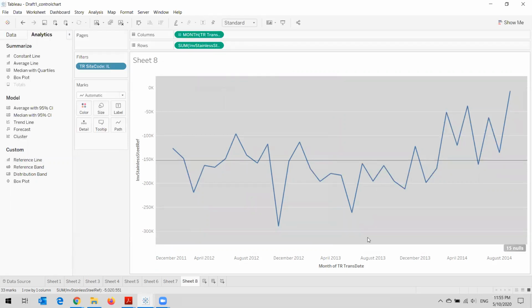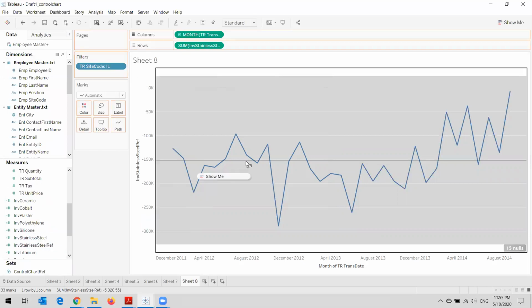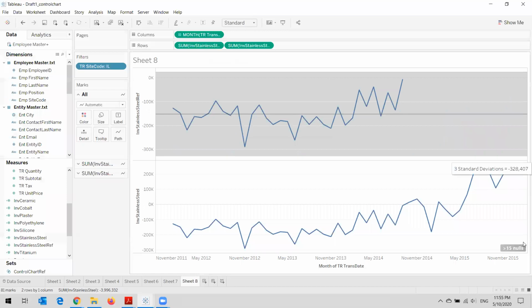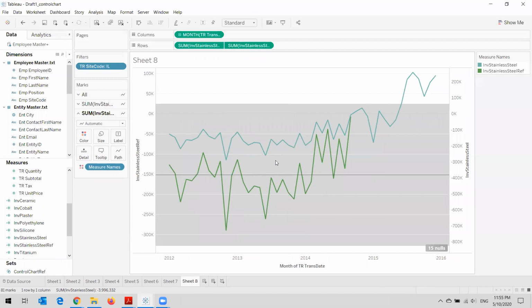So now let's add in the rest of the data, the full data, and see what this looks like. I'm going to drag the inventory stainless steel to the rows, and this is going to create another graph. Now the top graph only goes up to the end of September 2014. The bottom one spans the entire data set up to 2015. So now I'm going to combine these into one graph. I can right-click on the bottom and change this to dual axis. And now this is combined.